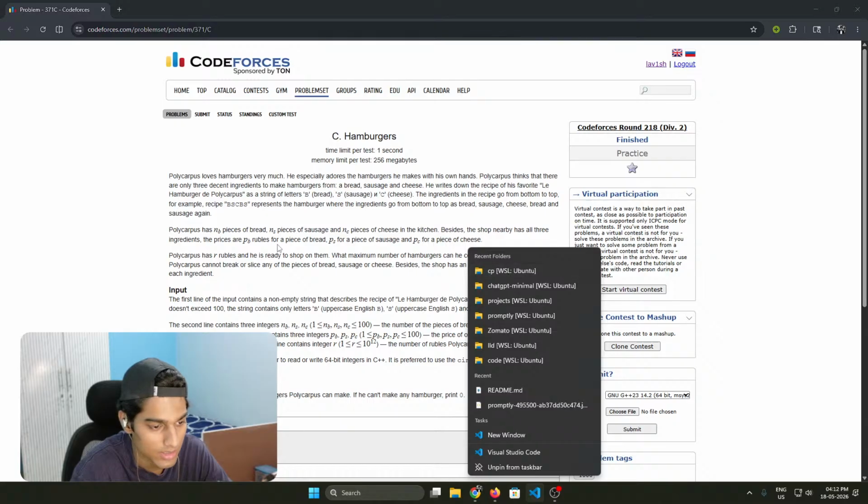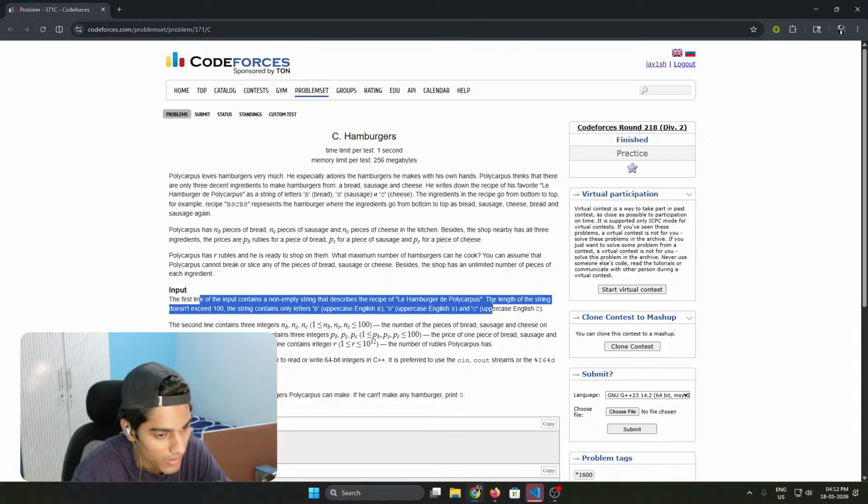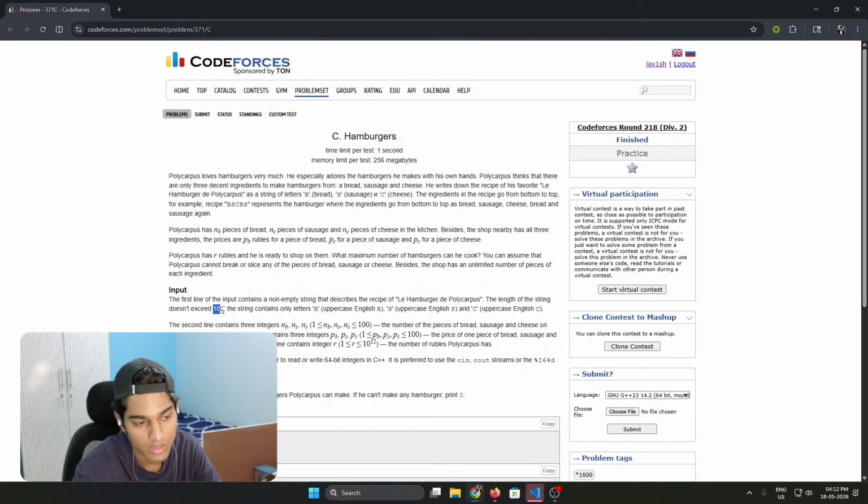Okay, let's just implement it straight away. It describes the recipe. Length of the string doesn't exceed 100. Current string, only B, S, and C.